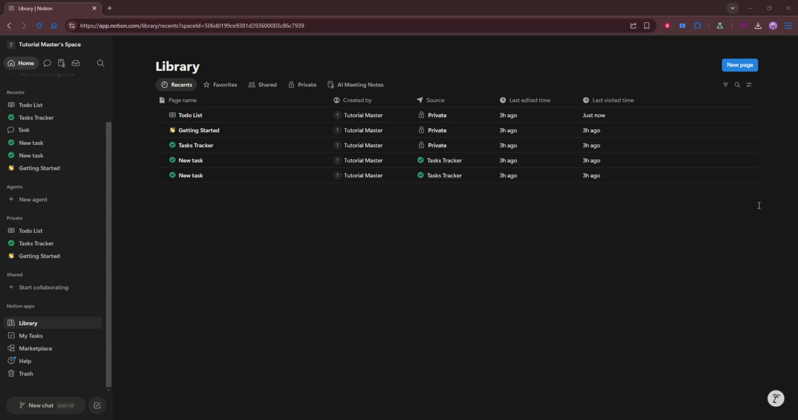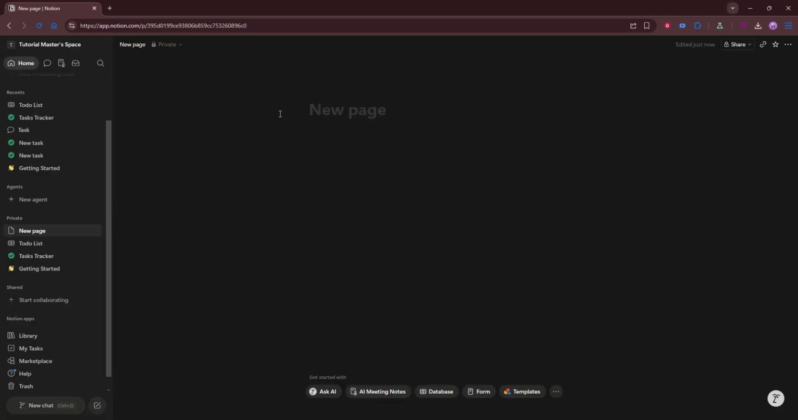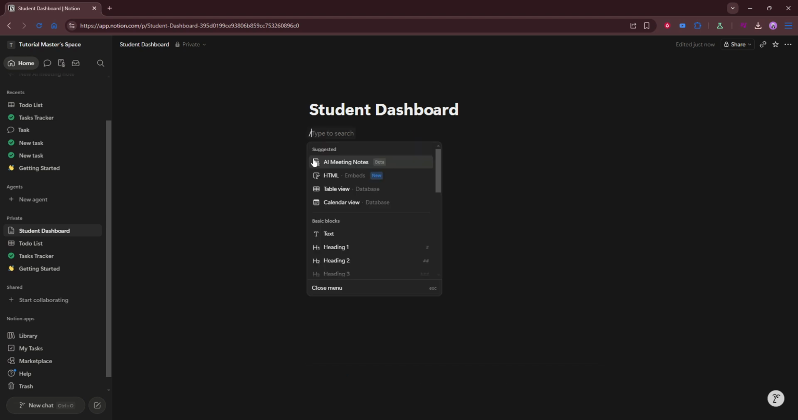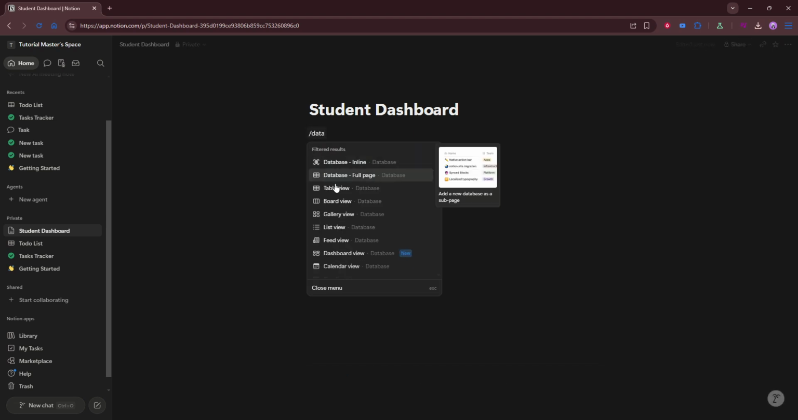Start by creating a main dashboard for your academic life in Notion. This will be your central hub, the place you open first whenever you need to check what's coming up or find something quickly. Give it a clear title and arrange it in a way that makes sense to you visually. You want this page to feel clean and welcoming, because the easier it is to navigate, the more likely you are to keep using it consistently.